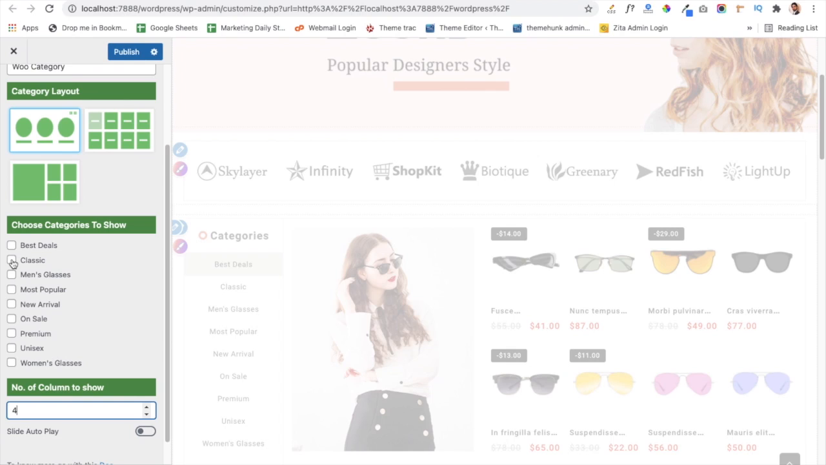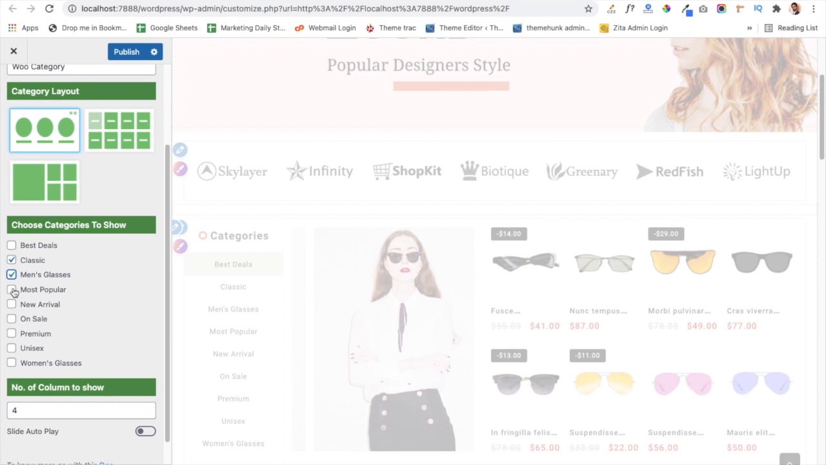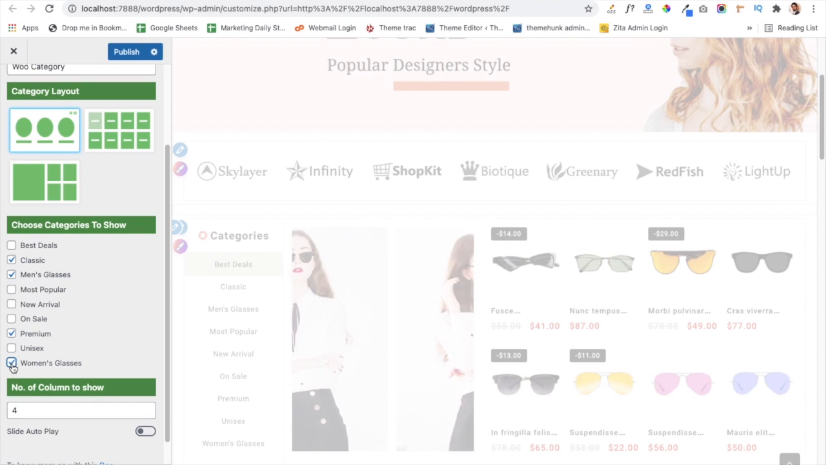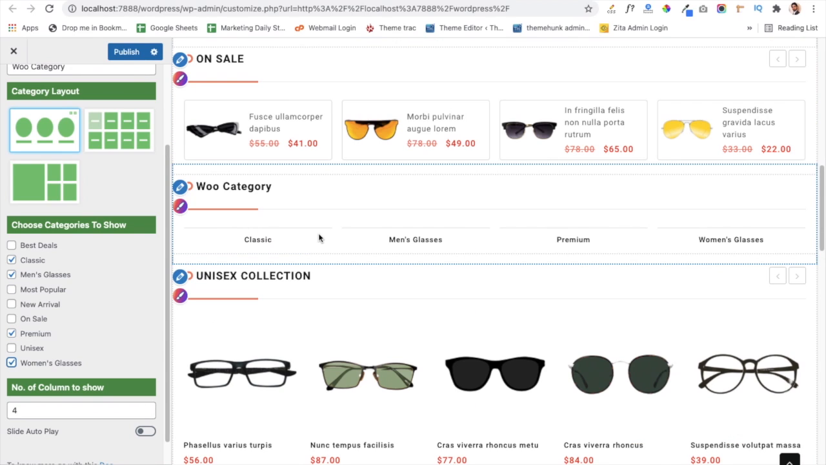So as of now I am just selecting classic, men's glasses, premium and women's glasses. So you can see this is the Woo category section which is showing. It is not showing any image because we have not added any image to that particular category.